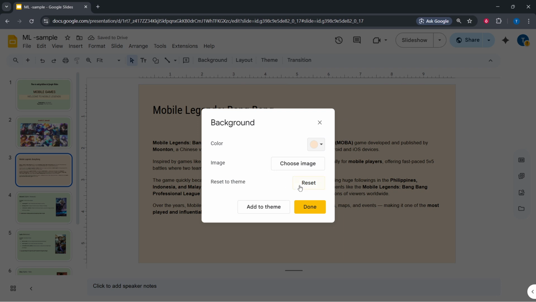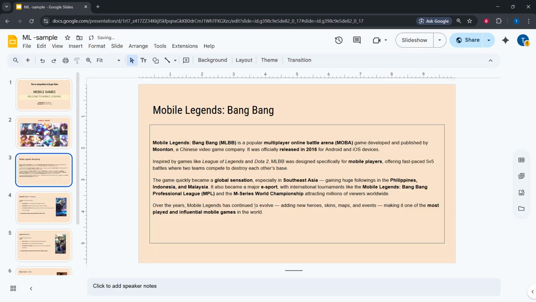Once you've decided on either a color or an image and have made your selection, it's time to finalize your changes. If you're happy with just altering the background of the single slide you selected, go ahead and click on Done. This will apply your choice only to that particular slide, leaving the rest of your presentation unchanged.